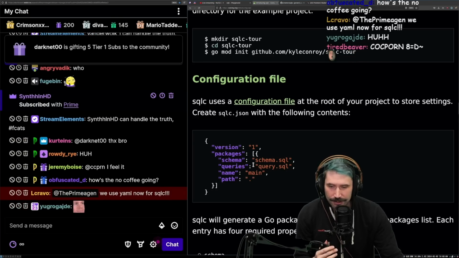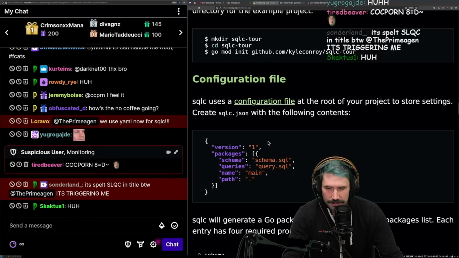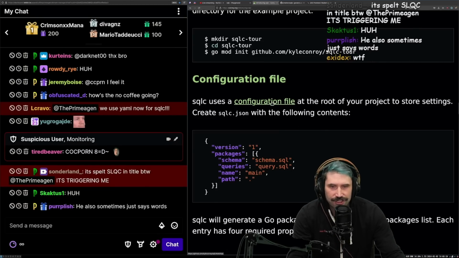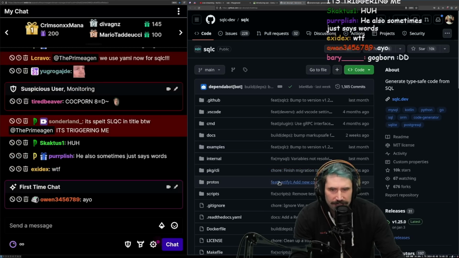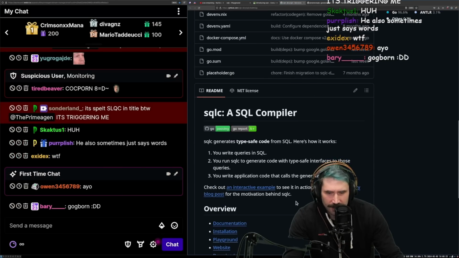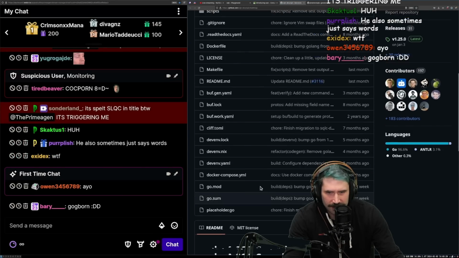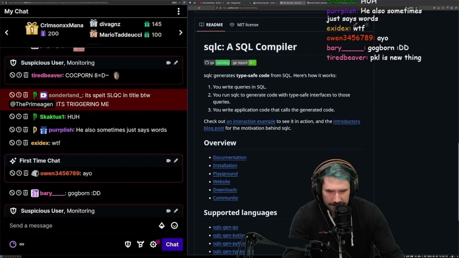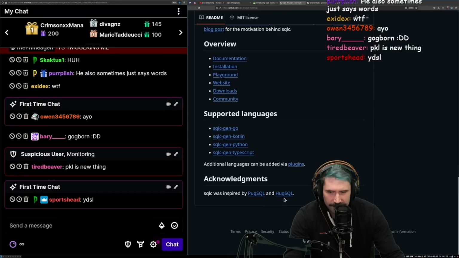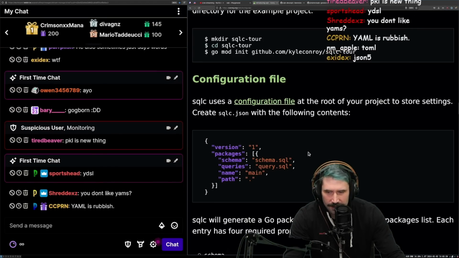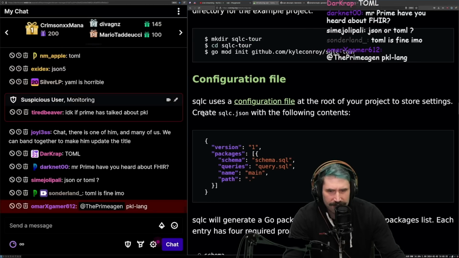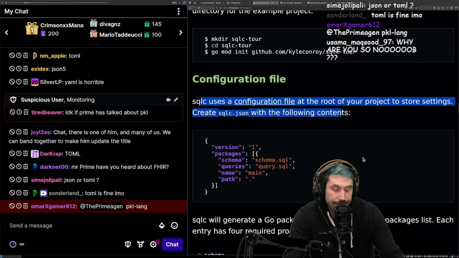Going pretty good. We use YAML now for SQLc. They use YAML now. Okay, so the configuration file has changed. Why YAML? I don't really like YAML either, to tell you the truth. I think I'd rather probably use JSON than YAML. I hate YAML. Pretty much every language supports JSON. YAML sucks. Pickle is the new thing. TOML can suck it. Anyways, okay, so we have this. So we have a SQLc JSON. So you have to create a SQLc YAML now.